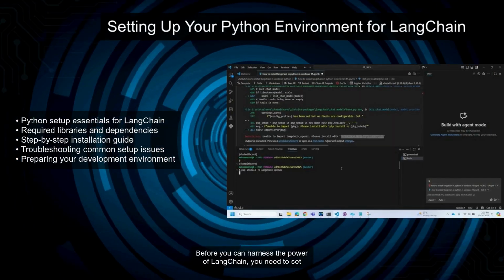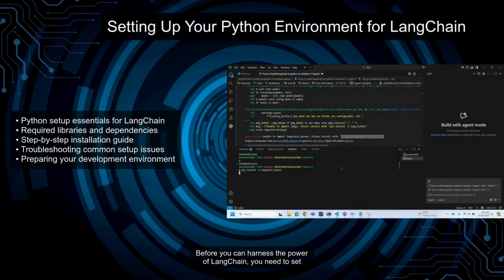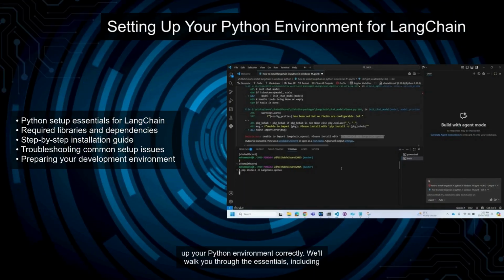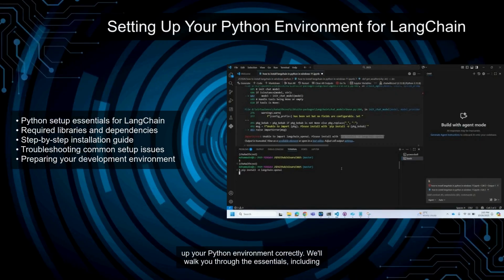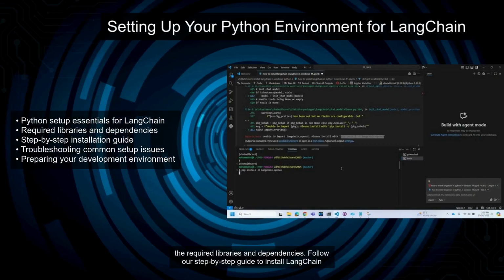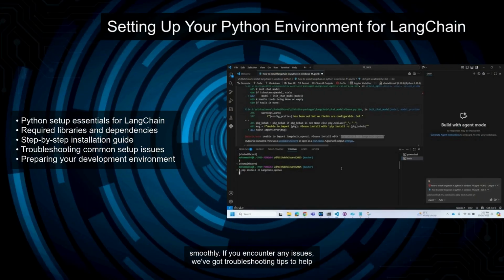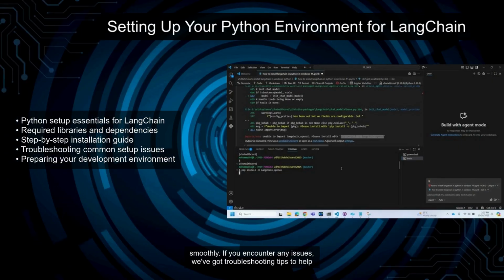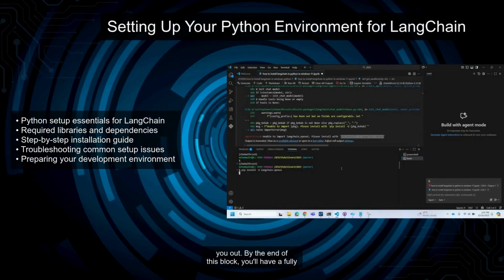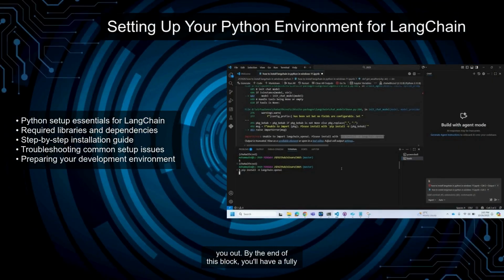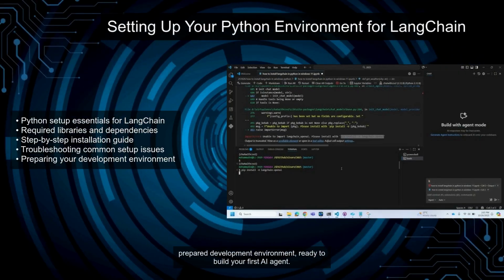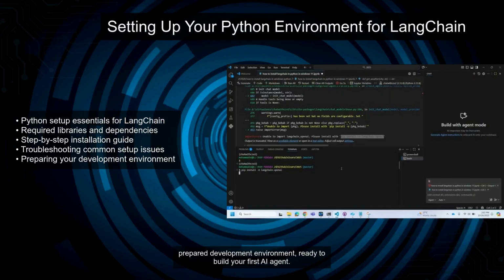Before you can harness the power of LangChain, you need to set up your Python environment correctly. We'll walk you through the essentials, including the required libraries and dependencies. Follow our step-by-step guide to install LangChain smoothly. If you encounter any issues, we've got troubleshooting tips to help you out. By the end of this block, you'll have a fully prepared development environment, ready to build your first AI agent.